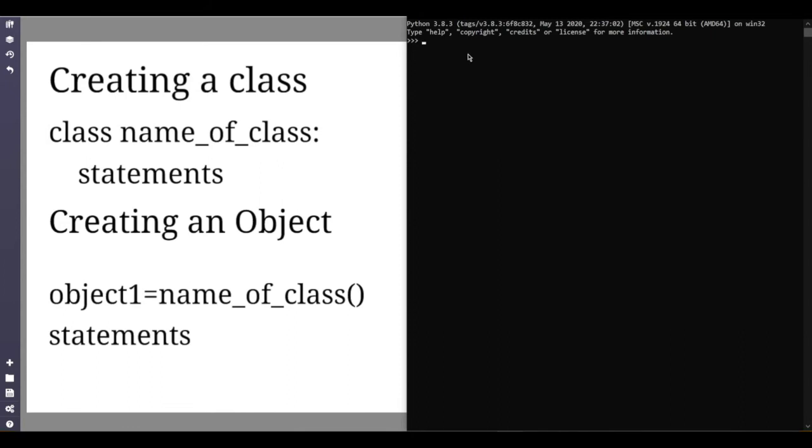So let's create a class first. I give the keyword class and write new class as the name of my class, and then again you will give a colon, press enter, and again press a tab, because every time indentation is important, and I write here x is equal to 10.